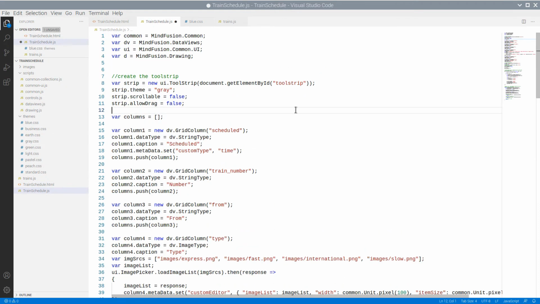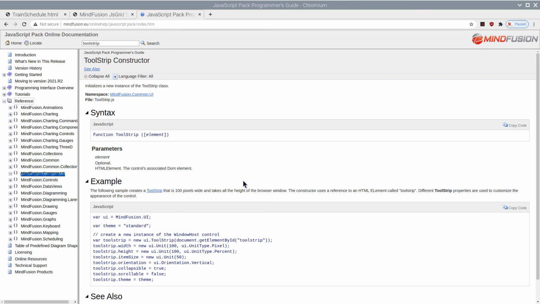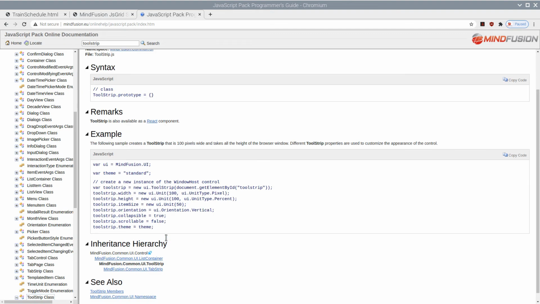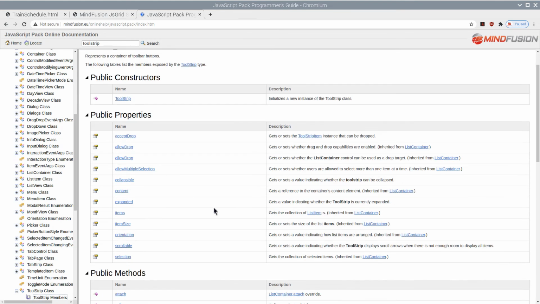We get the DOM element for the toolstrip and use it to create a new instance of the toolstrip class. Let's look in the online documentation for the properties that customize the toolstrip. There are quite a lot of them. We use scrollable and allow drag to fix the toolstrip.